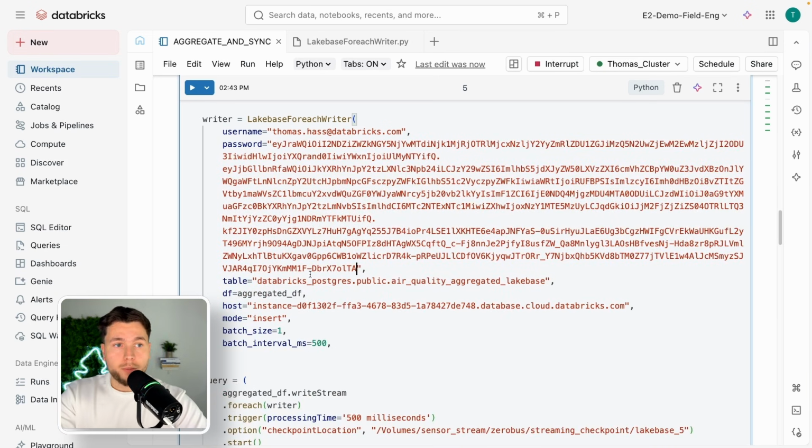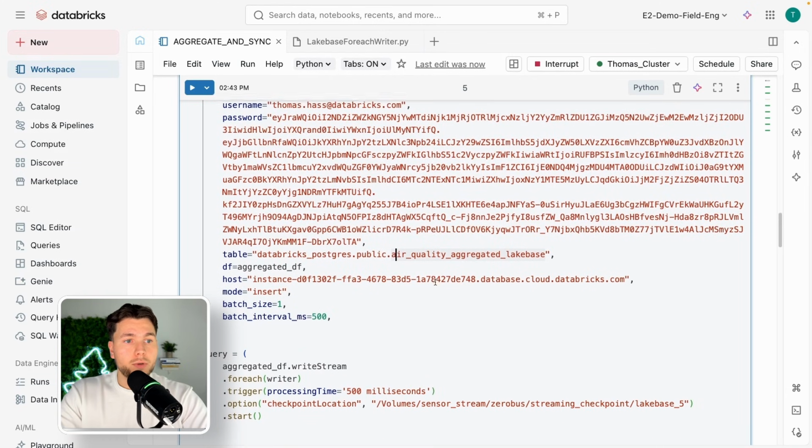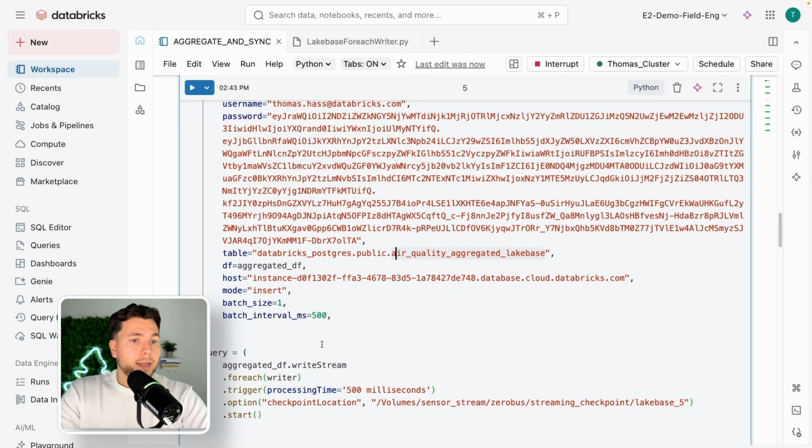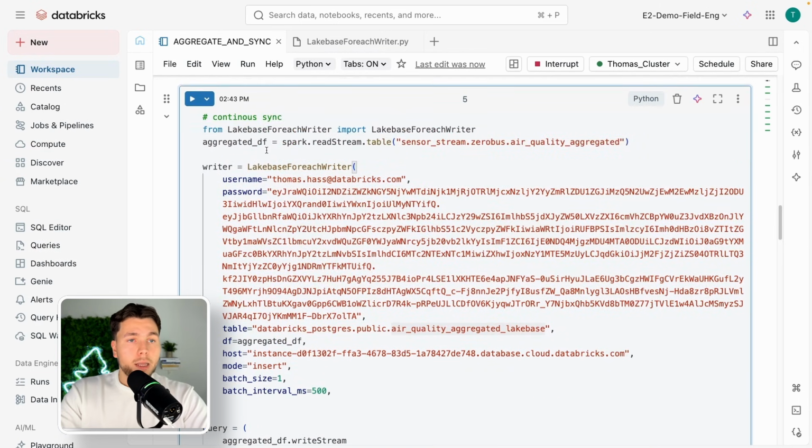Ideally, obviously, in a production scenario, you would not just copy paste the raw values here into the notebook. But for simplicity reasons, let's do it like this. And that is already it, right? So now we can go ahead and also start this stream here that will read continuously from our aggregated delta table and sync it to our Lakebase database.